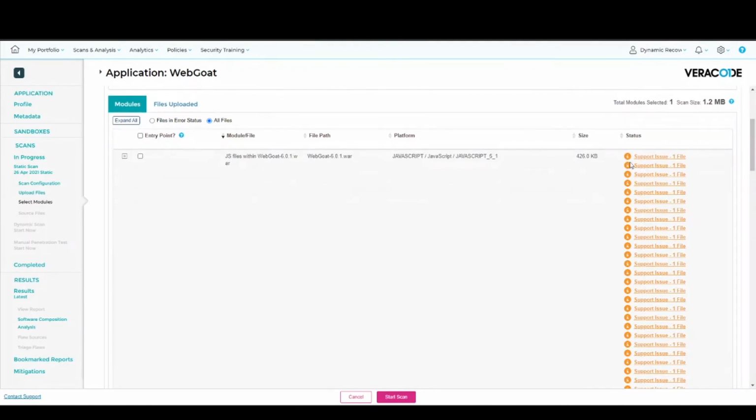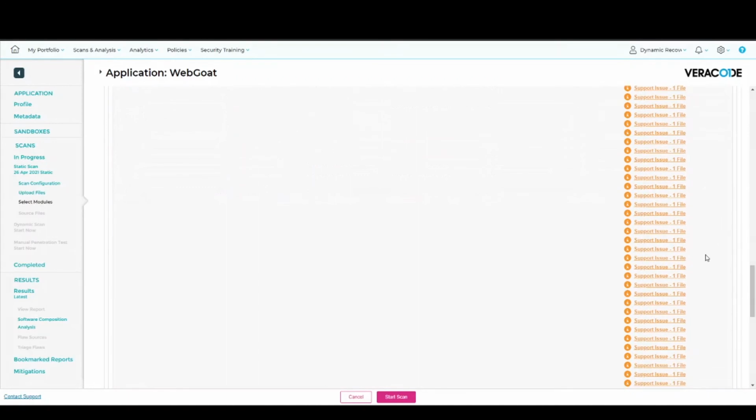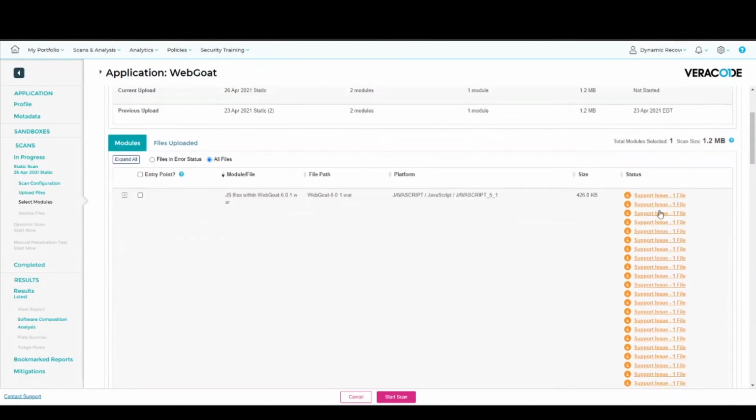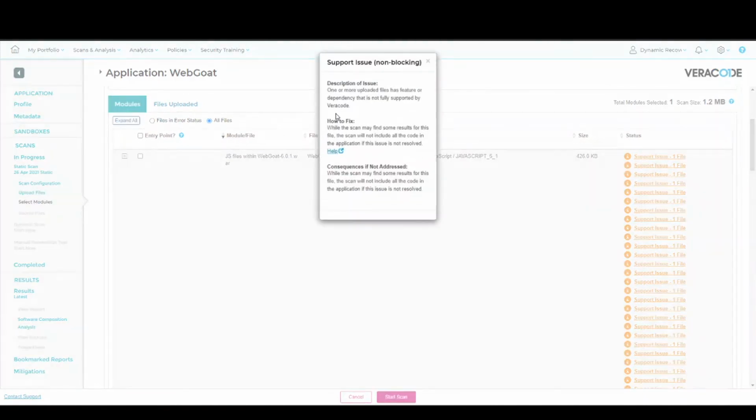There's the JavaScript file, and you can see there's a whole bunch of support issues, a whole bunch of errors. On the right here, you see the errors, size, platform, your file path, and module file. But the status shows all the errors, and what you're going to want to do is click on this, and then it shows the description of the issue, how to fix, and consequence if it's not addressed. So you're going to go to help here.